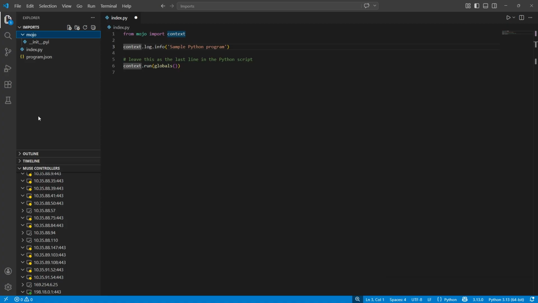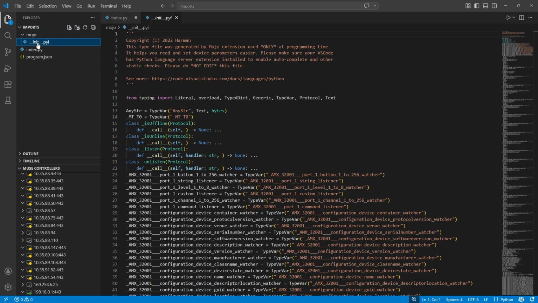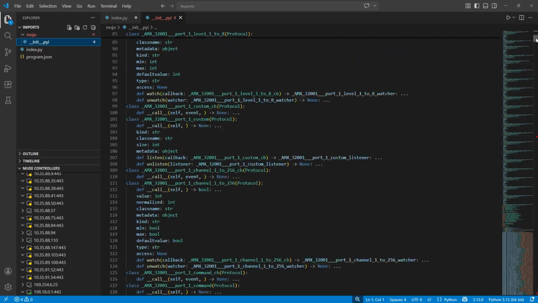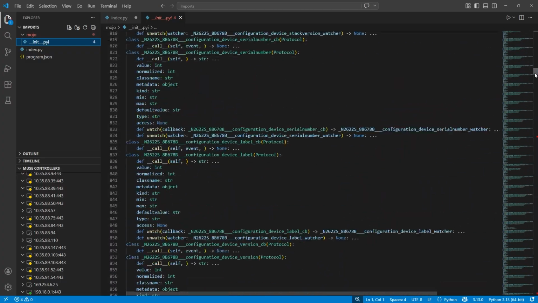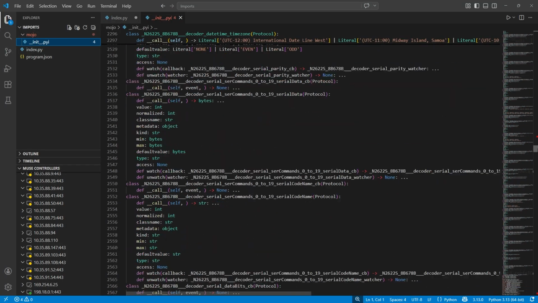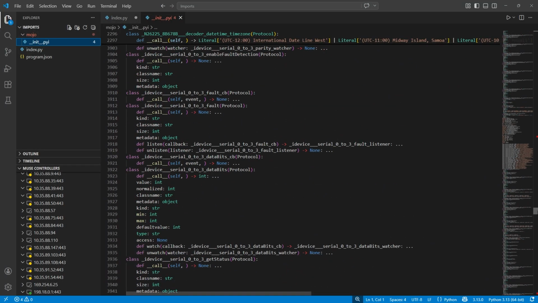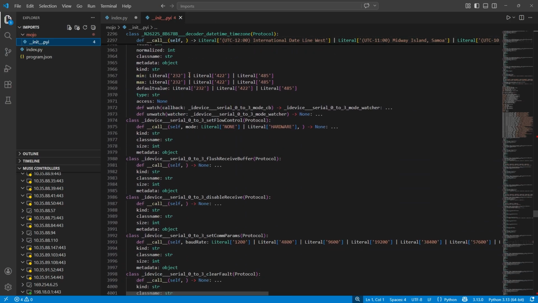The MOJO folder contains a Python interface file named __init__. This file is created at runtime and contains the definitions for all the devices, scripts, drivers, and extensions the MUSE controller is aware of at the time of the download, so the file can be very large. This file will be used as a reference by the language server. It is important to remember that this file should not be edited.